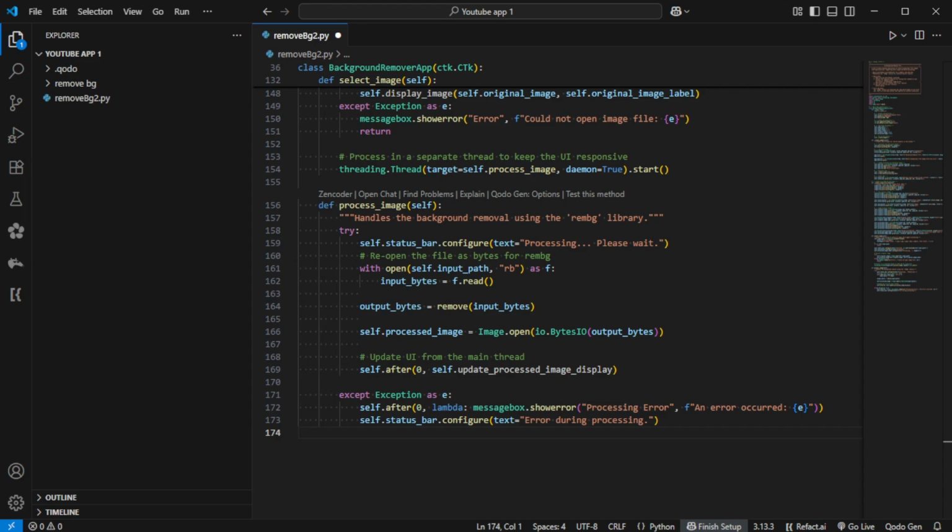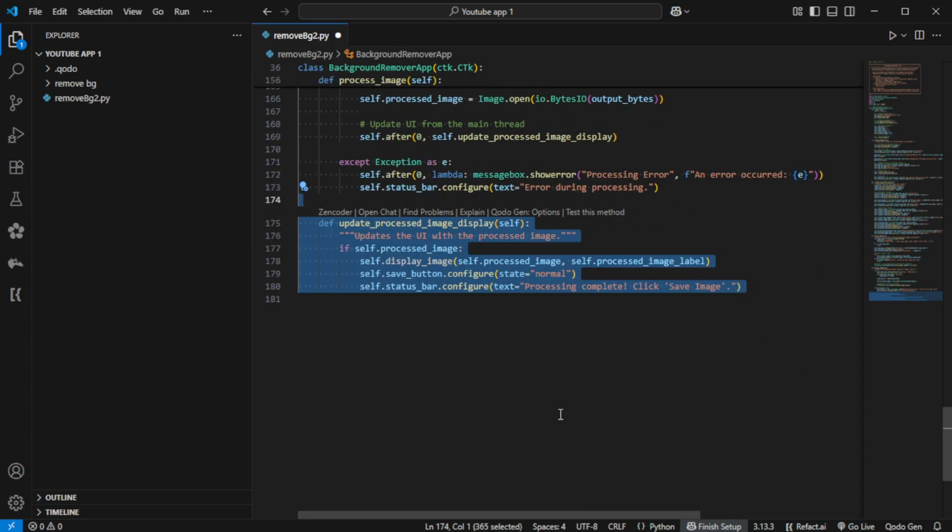Complete processing flow visualization. Here's what happens. User clicks Select Image. In the main thread, we update the UI, load the original image, and start a worker thread. The worker thread reads image bytes, calls AI remove, converts back to PIL, and schedules a UI update. Meanwhile, the main thread stays responsive so the user can interact and it handles other events. Finally, back in the main thread, we display the result, enable the Save button, and update the status.